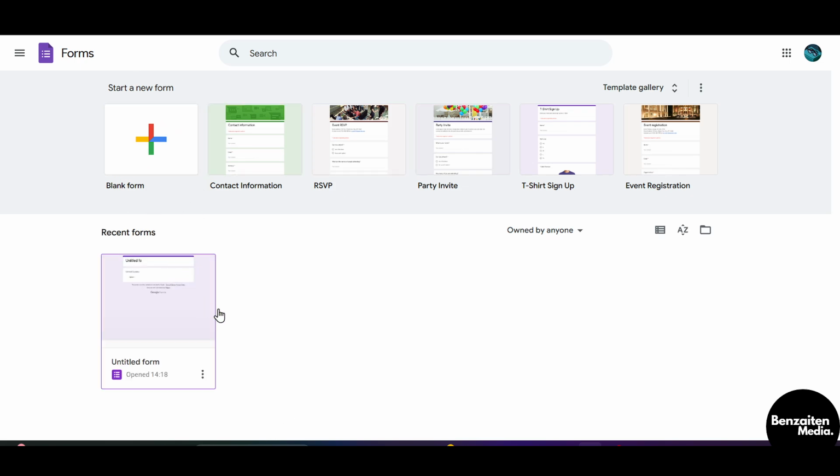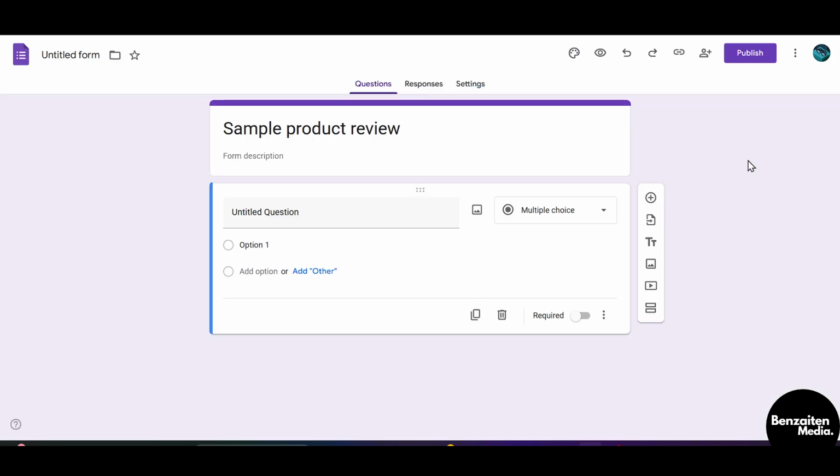From here, if you already have a form, you can choose it, or you can create a new blank form. After opening the form, you can set up the form title and the questions, and when you are done creating the form, on the right side, you will see the copy responder link.